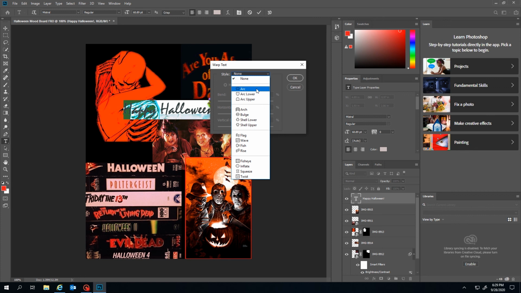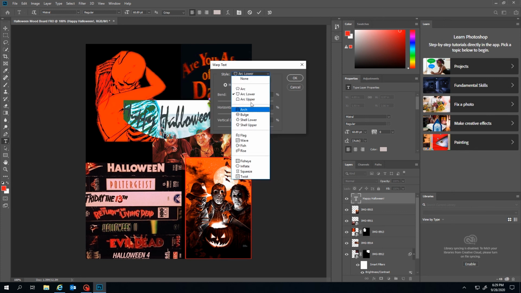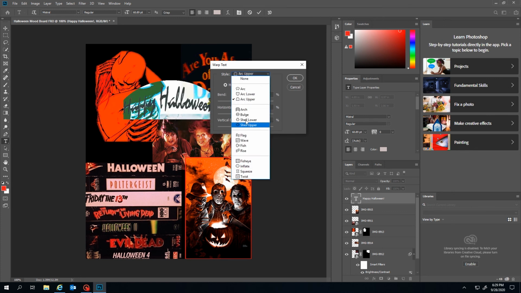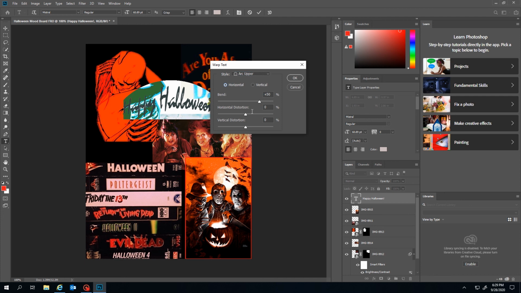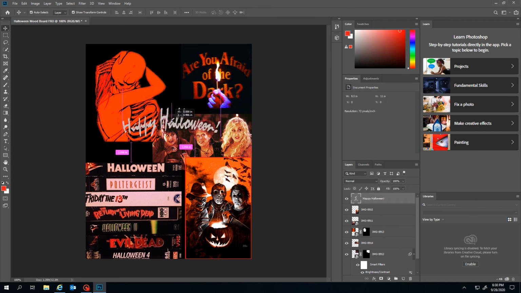And now I am going to use the warp tool to try to make an arc, just to give it some style, some uniqueness, because I want it to pop up and still be a focal point on the mood board, without it taking too much attention away from the rest of what I'm doing.